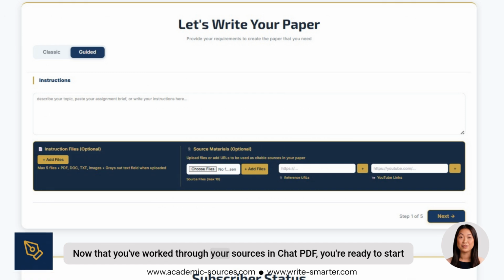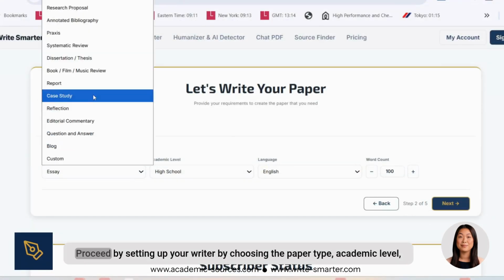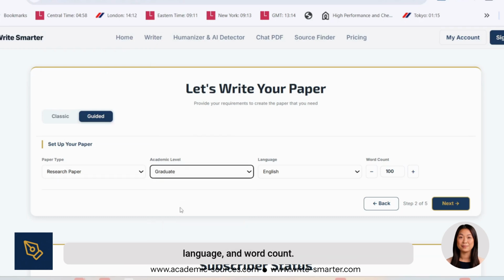Now that you've worked through your sources in Chat PDF, you're ready to start generating a draft. In the writer, you can add instruction files or class-specific sources to shape the paper. You can also bring in specific websites and YouTube as sources. Proceed by setting up your writer by choosing the paper type, academic level, language, and word count.